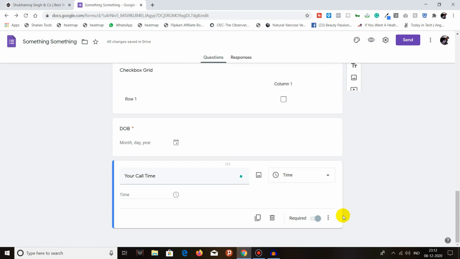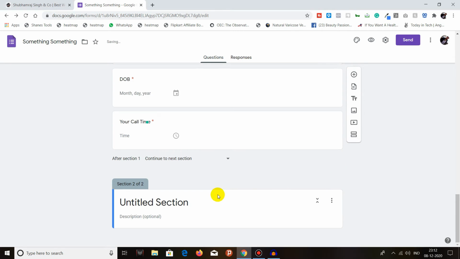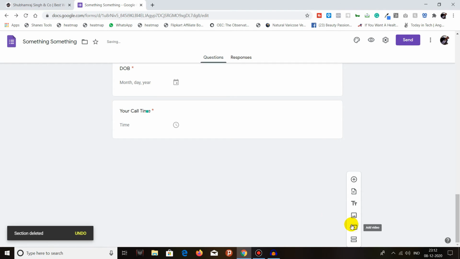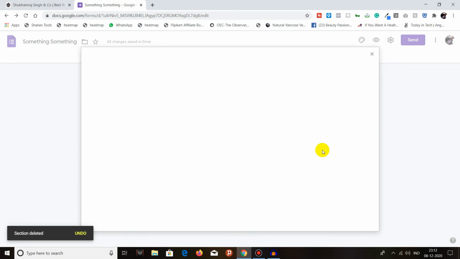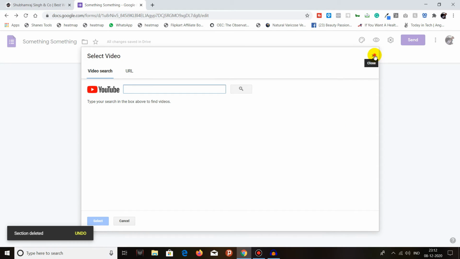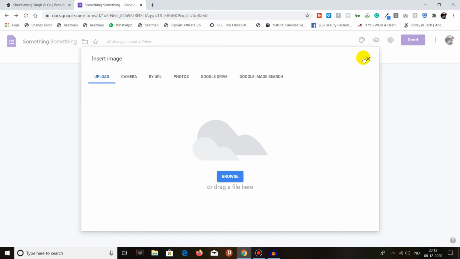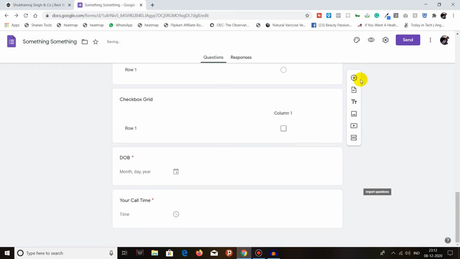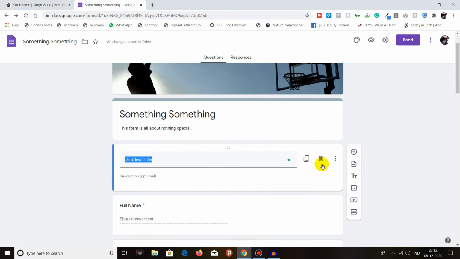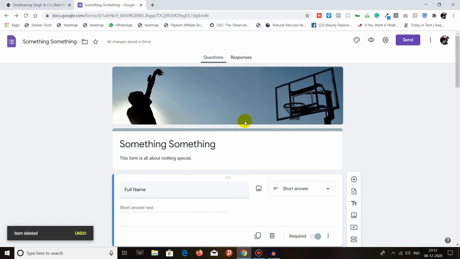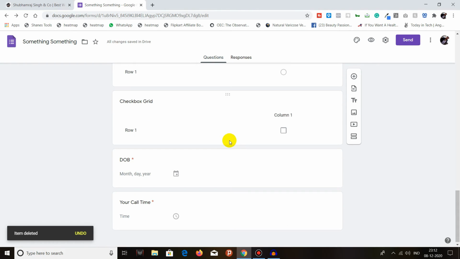You can see here I have added a section. There is not any use of this section, so I will just remove it. You can also add a video. You can choose a video from YouTube, or you can upload it to your drive and choose it from there. You can add an image and text. I will not add anything, and I will keep it as it is.